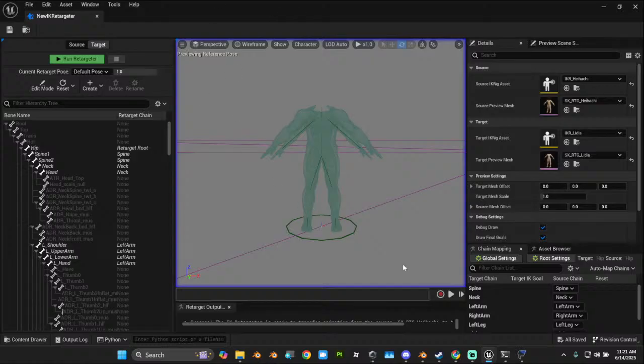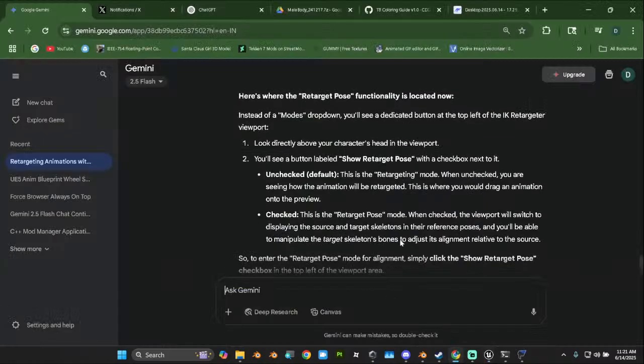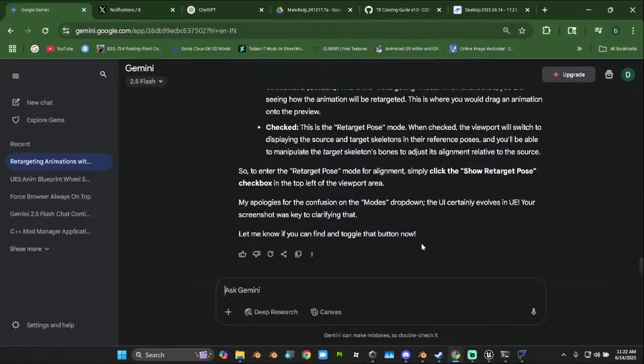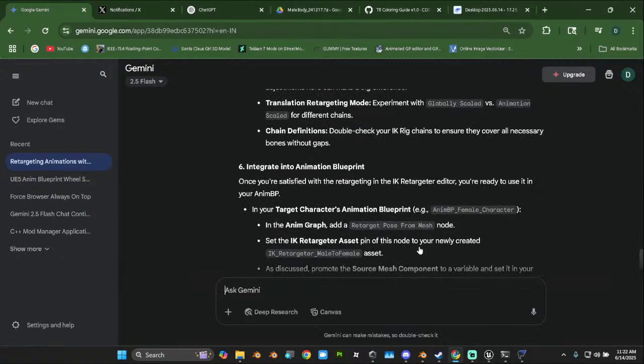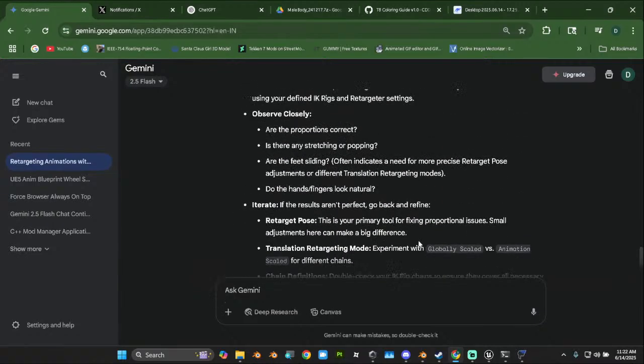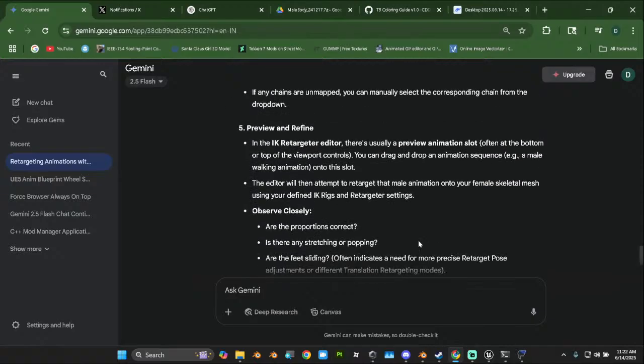All right, I am confused. I might have to find a video. All right, well, their source and reference poses are the same. So click. I don't have any preview animations to use.